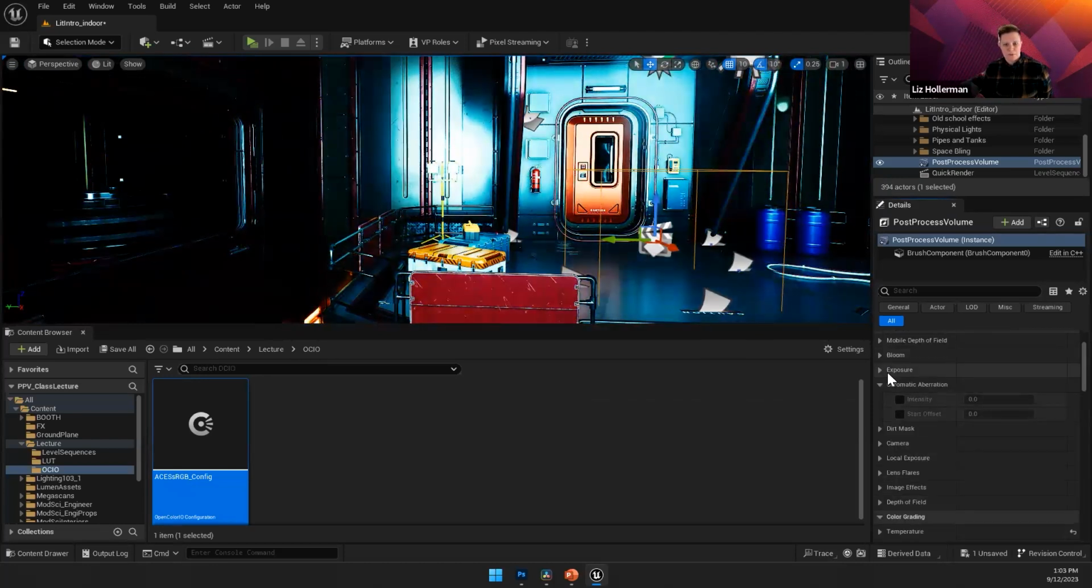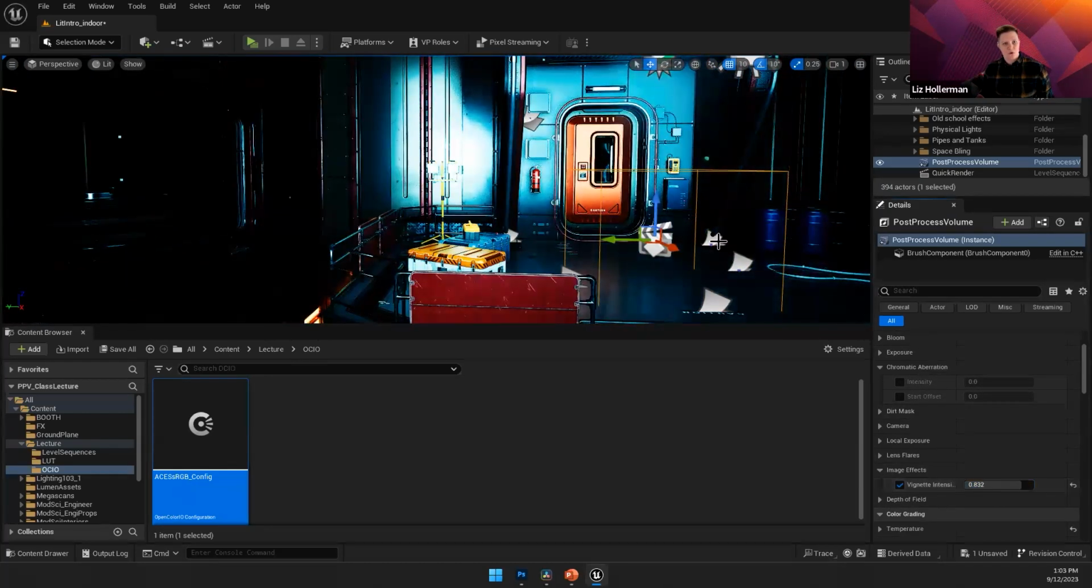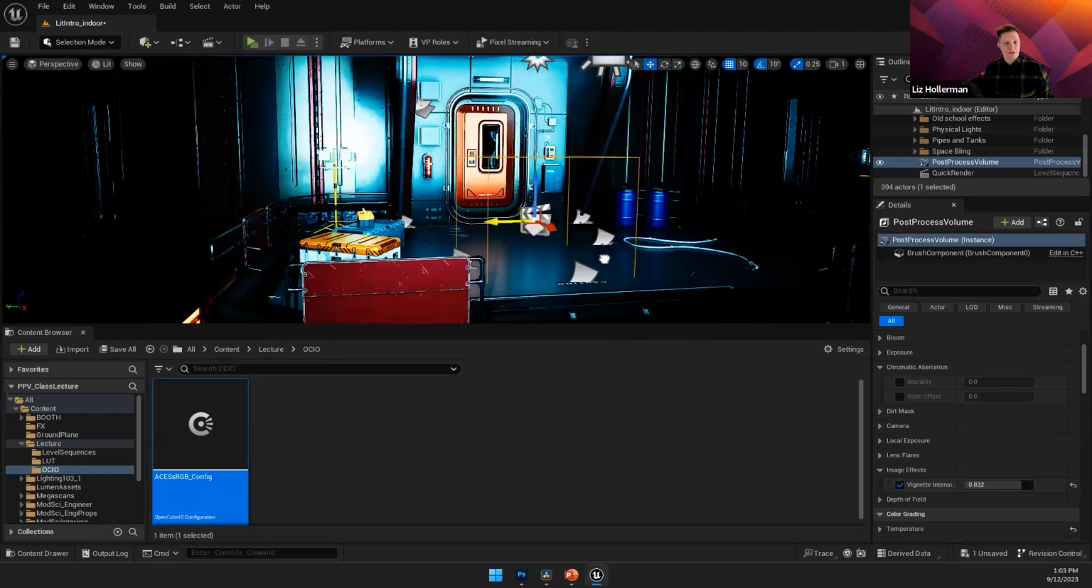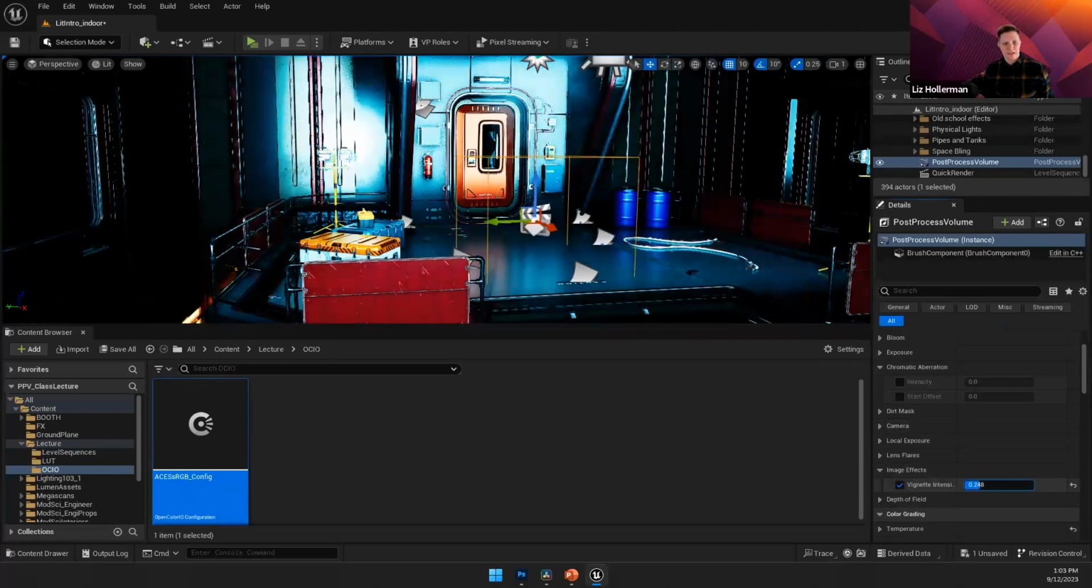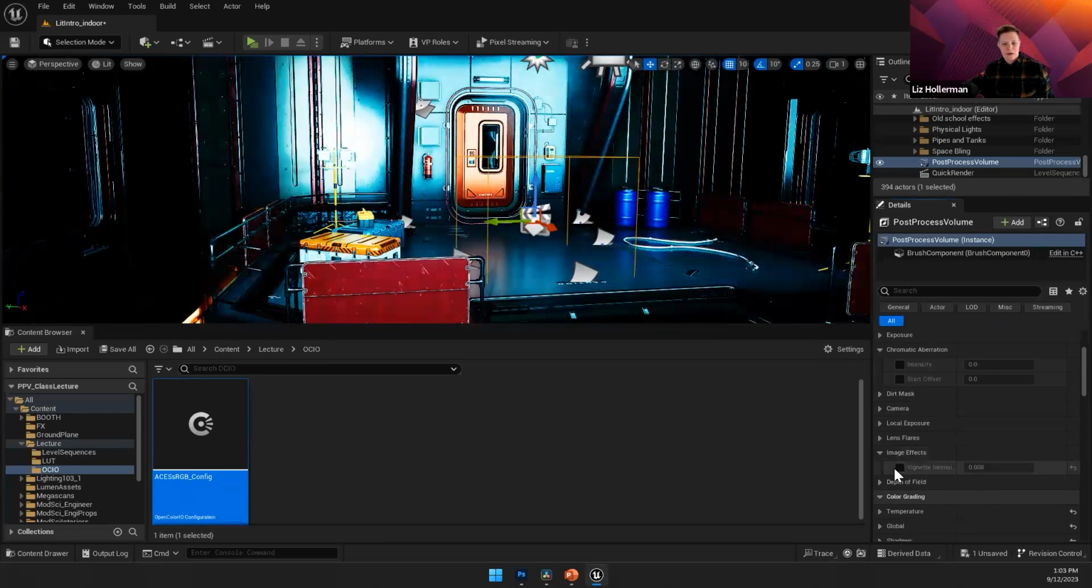I'm going to turn off the bloom for myself. You can also add some image effects, which is the vignette, which will start darkening the corners of your scene. It's already a very dark scene, so you're not going to see that as well as I would like. But you can see it starting to fade around the corners like a vignette might.